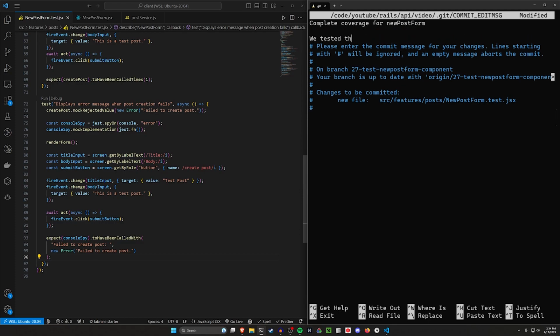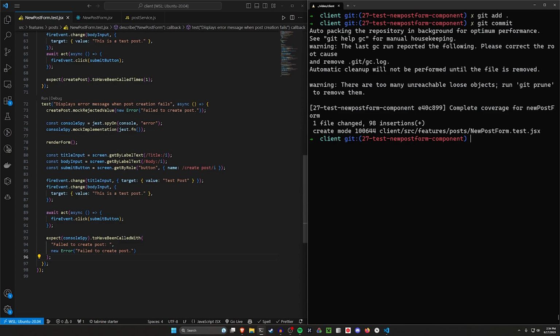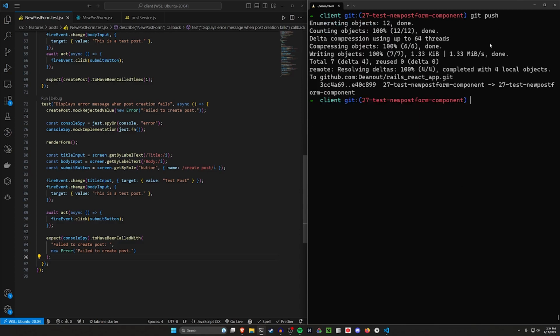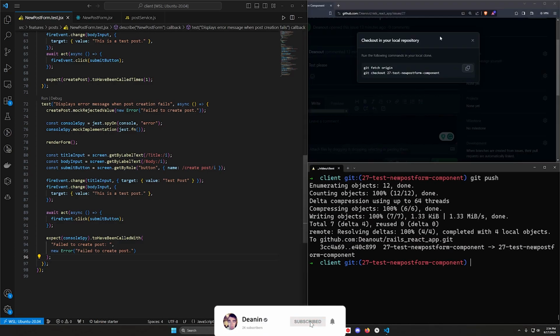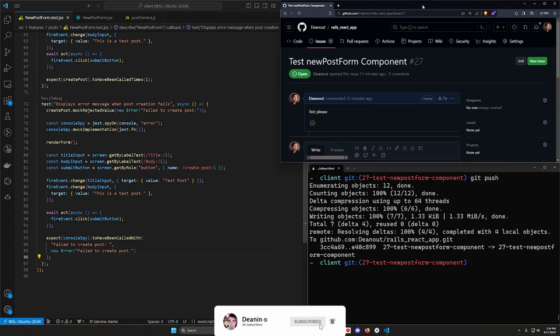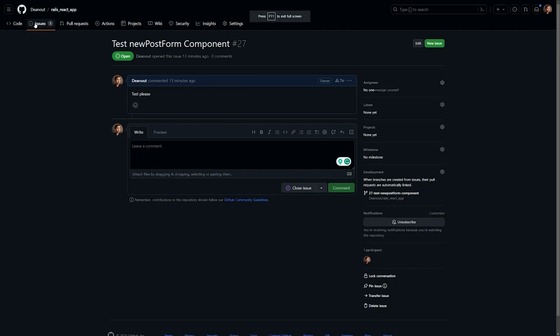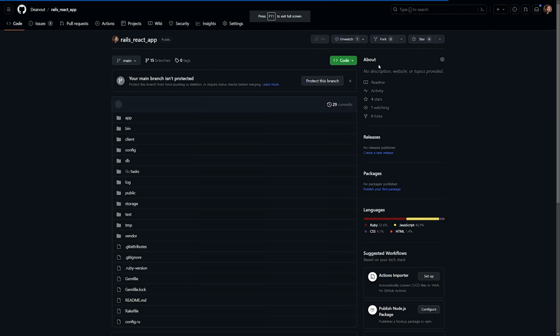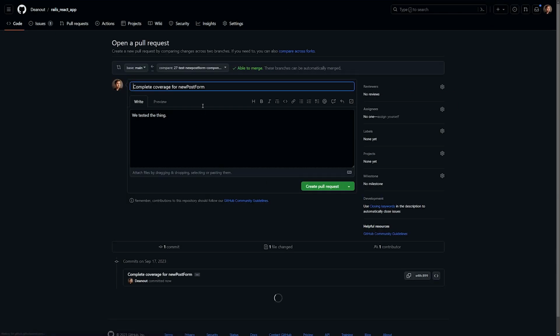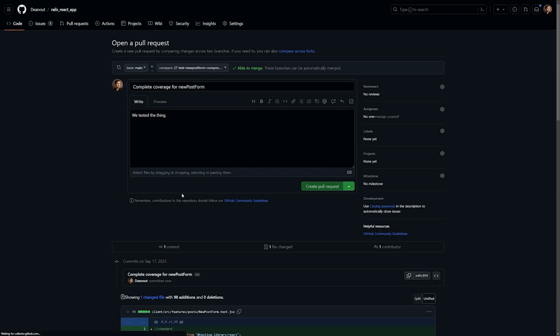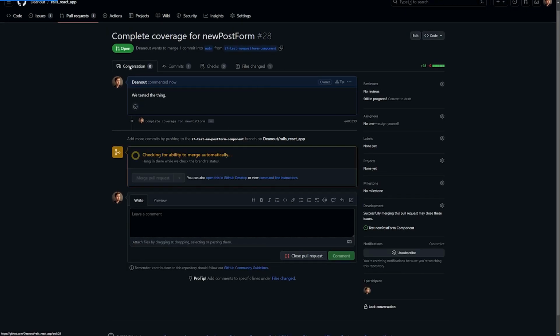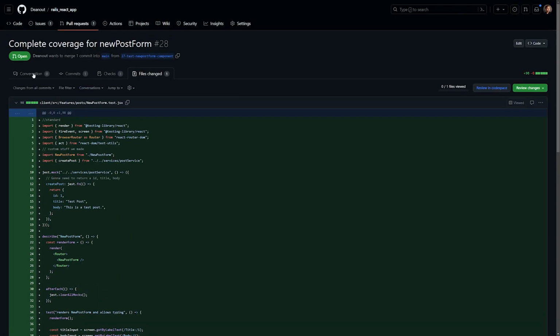We tested the thing, right? Go ahead and do that. We can do a git push, and then we can come over to our repo. Let me just hit F11, I guess, and come over to code. That should give us our familiar pull request thingy. We can go ahead and create the pull request. We can check, make sure only one file was changed. All that other good stuff looks good to me.